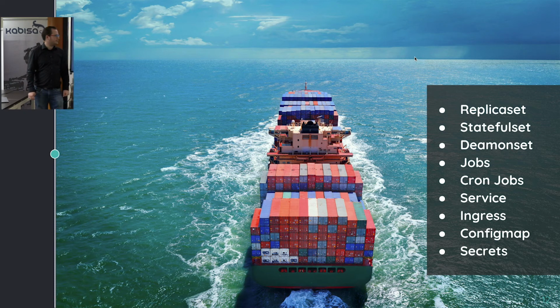Jobs and cron jobs are also possible in Kubernetes. You can actually just specify a cron line and the container that should run. This I've used for doing backups of certain data at our previous employer.